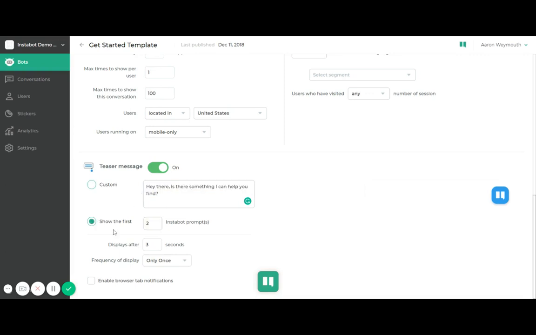You can use custom text and have a message that differs from your first message in your bot, or you can choose to show the first few prompts in your bot. This will just pull the default values that are set up in your bot and stop when it gets to a decision point. These options will work just like they do in your bot, and as soon as the user interacts with them, the full widget will launch.